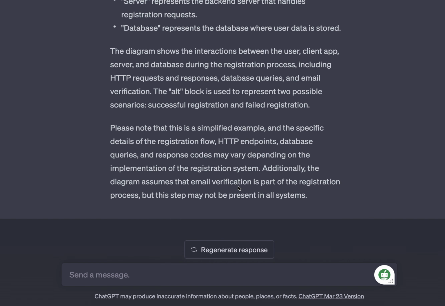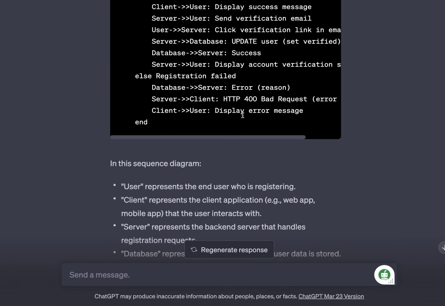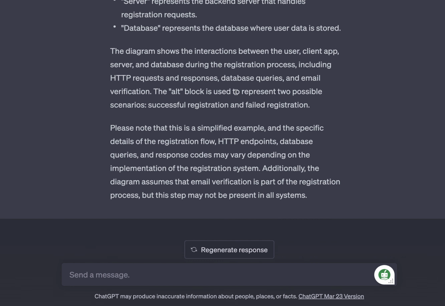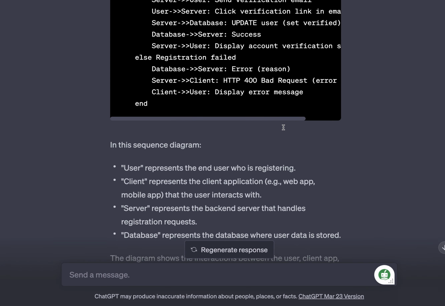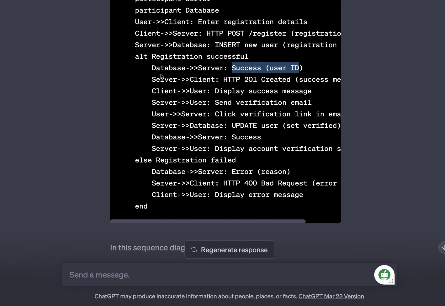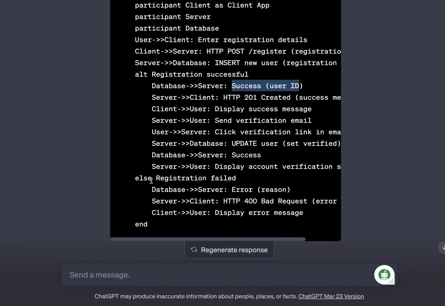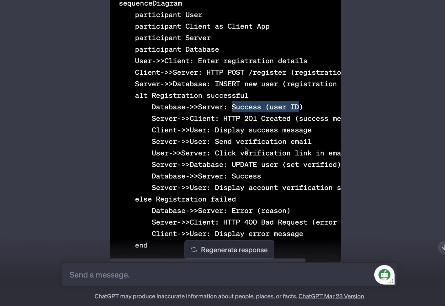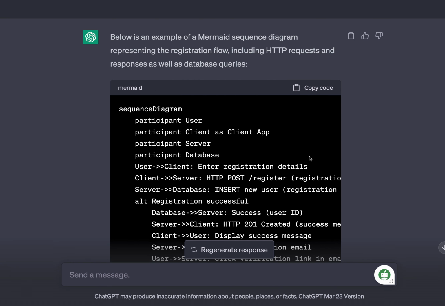And this is just the explanation. So alt block is used to represent two possible scenarios in this case, and you could have multiple scenarios in the same way. You can start the alt block and have else statements for the different blocks, or else if. I haven't tried with multiple blocks, but you can check that. So that's it, guys. That's how you can create a diagram very easily.